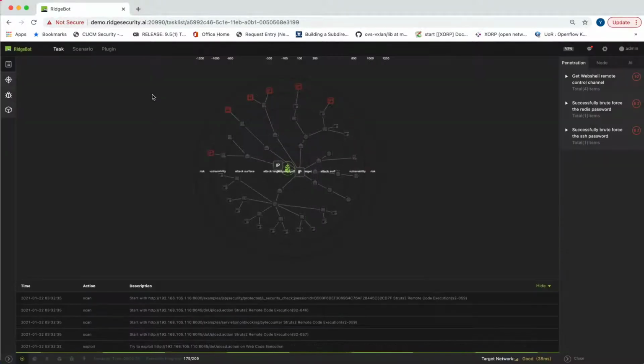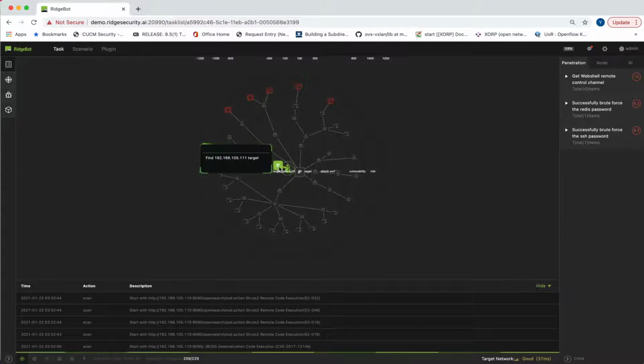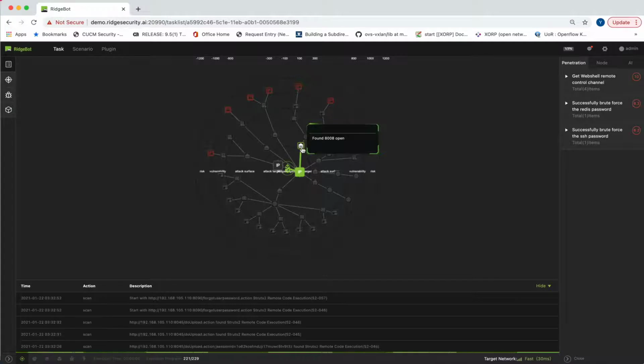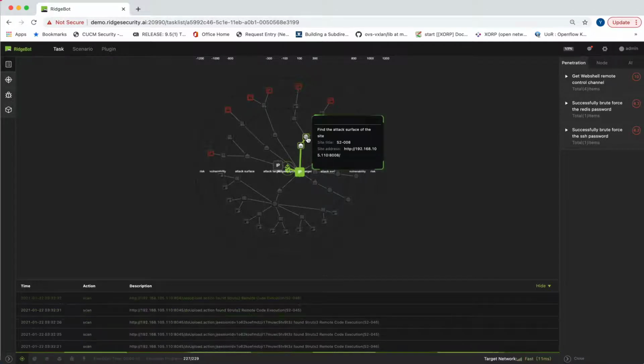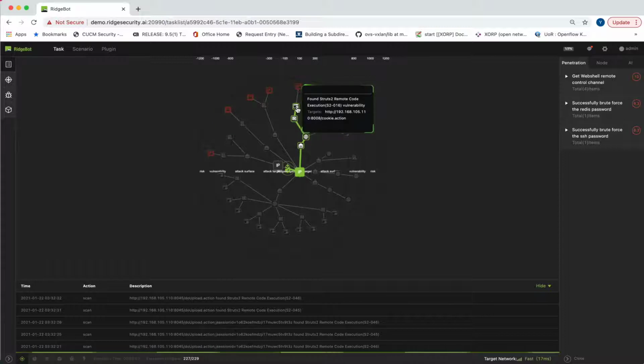This attack topology is drawn by RidgeBot automatically, and it reflects the RidgeBot's point of view. It shows you the high-level attack path. It starts from RidgeBot in the middle, and the first step is to reach the two target machines. And then it found the open port 8080. Then IP address plus open port becomes an attack surface. By crawling the attack surface, the RidgeBot was able to find the Struts2 remote code execution, RCE, vulnerability, and further successfully exploited that vulnerability, and gained the shell control of the target.